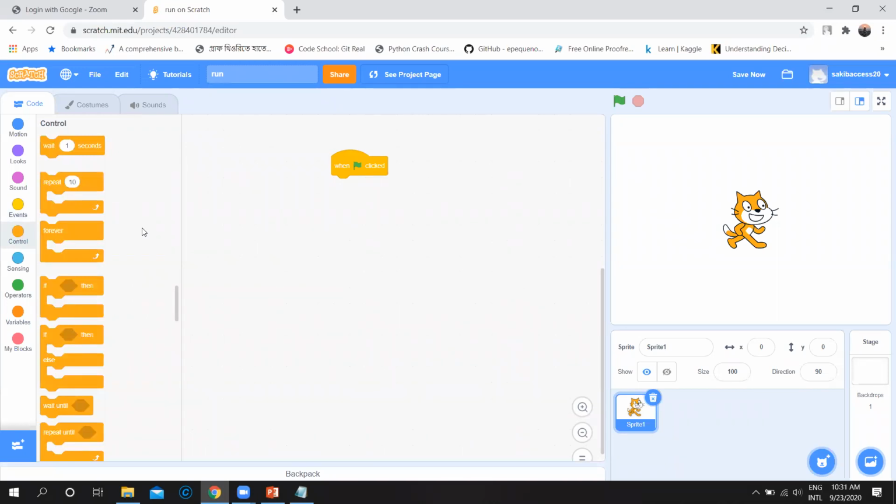From the Control option, you can use some conditional blocks, or some control blocks. Like we already used wait 1 second. We know what it means, it will wait 1 second. If you just see the block name, you will understand what will happen. Like this repeat forever. These are loops. Loop means it will do the same thing again and again. So I will select a forever loop here. See, inside the forever block there is some space. That means you can add something here. Loop means it will do the same thing again and again according to your condition.